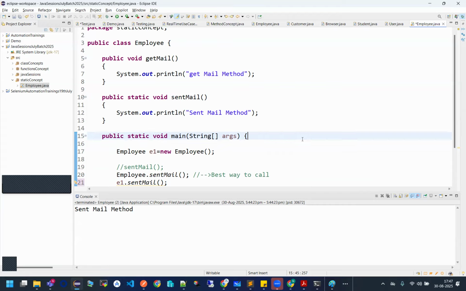Now, why is the main method void? What is the meaning of void? That means this particular method is not returning anything. Now, do you want the main method to return something? Okay, let us consider this main method is returning some value. Now tell me, who is going to catch that value, who is going to store that value?